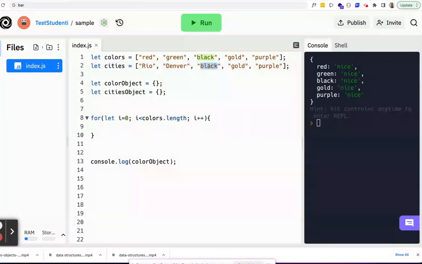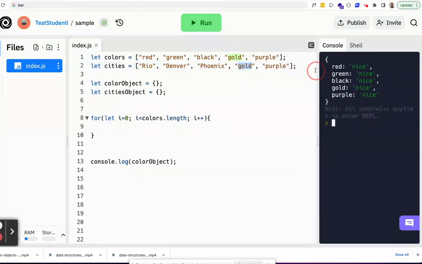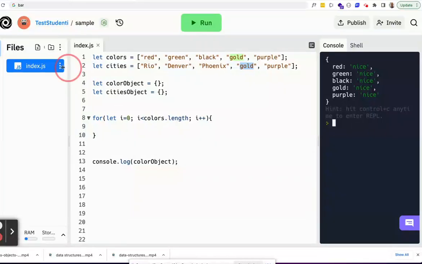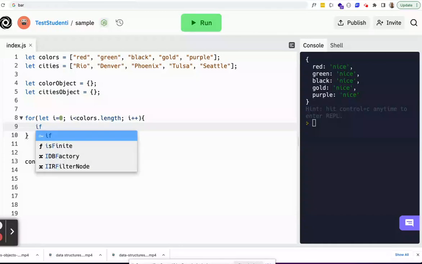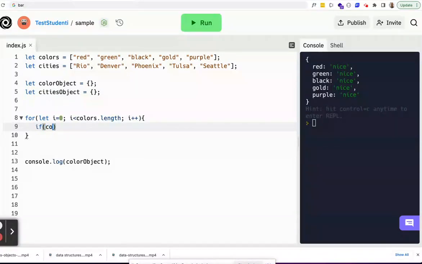Denver, Phoenix, Tulsa, Seattle. JavaScript doesn't know what cities are in colors, but we could put a conditional statement that could. We could say if colors.